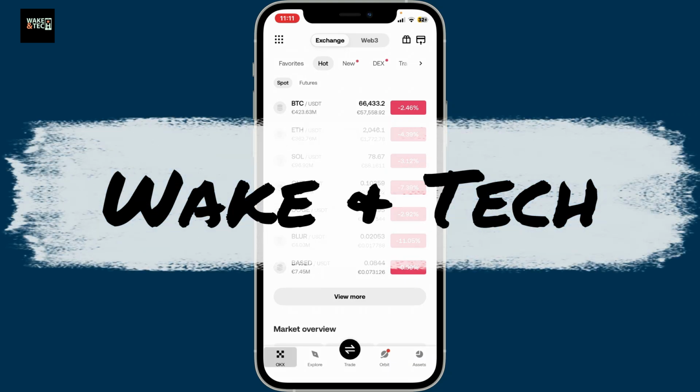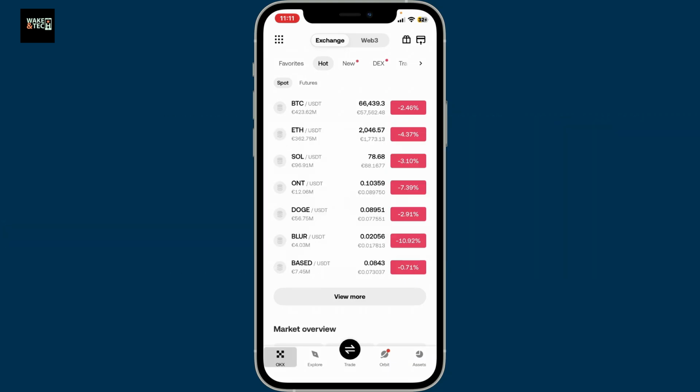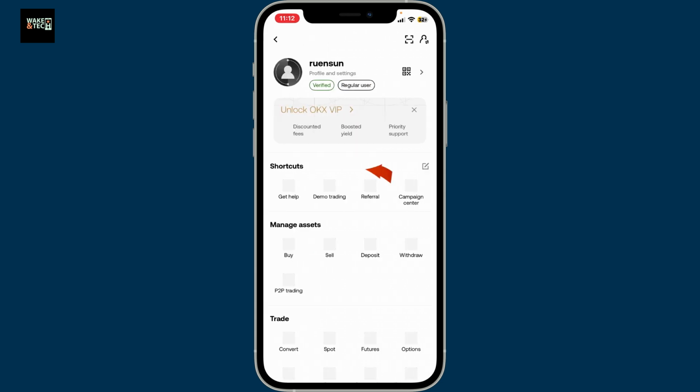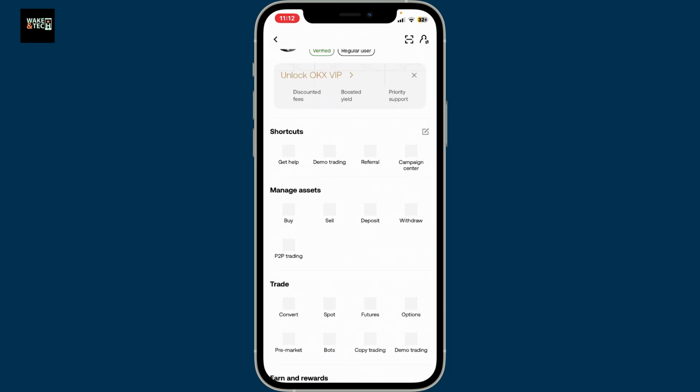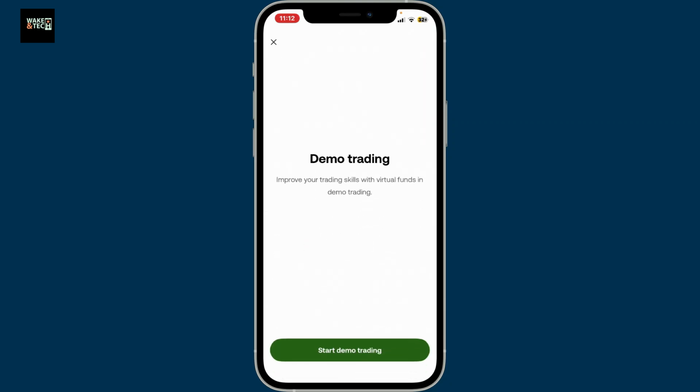If you want to practice trading without risking your real money on OKX, then you can easily get started using the demo account. First of all, open your OKX application or website and sign in as usual. Once you're inside the home page, go to the menu button at the top left corner and you'll be able to see a demo trading option under shortcuts or any other option out there. Just find the demo trading button and click on it.